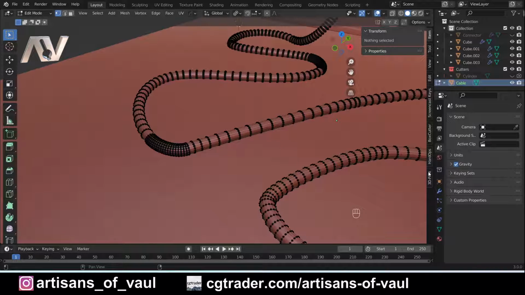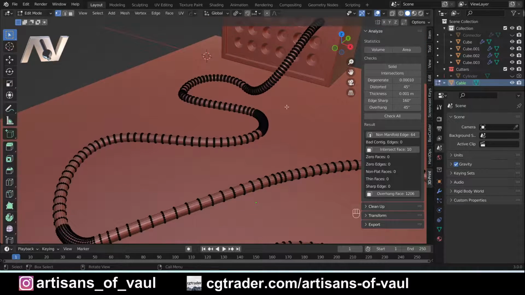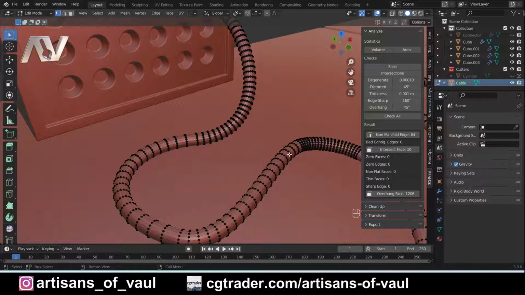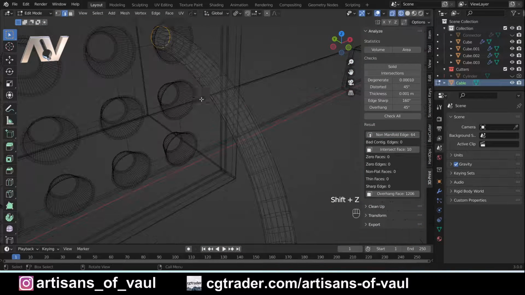If I go to 3D print and check all, we do have some non-manifold edges. That's interesting, and I'm going to wonder if they're where they're joined. So let's have a look at that. Non-manifold edges, and let's see where there's those. Oh, actually, they're on the fill caps.